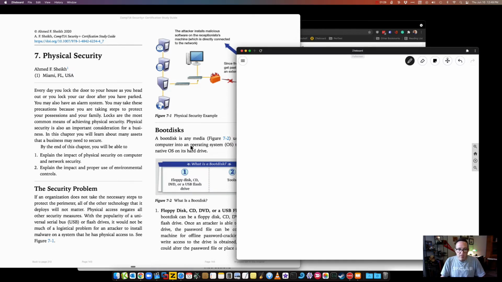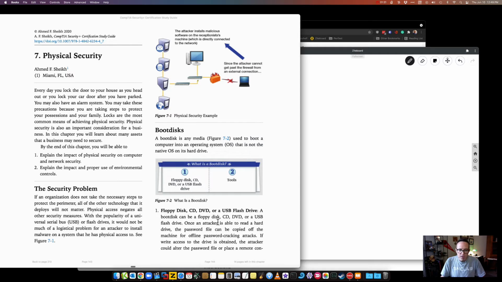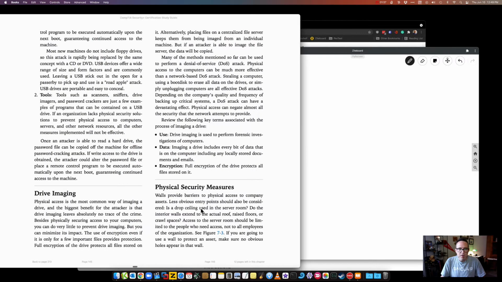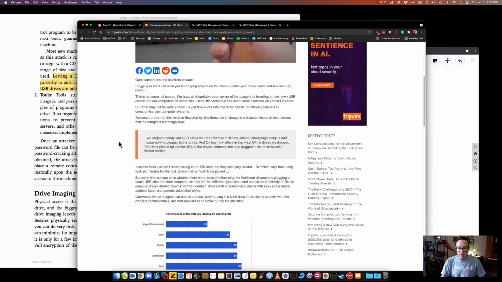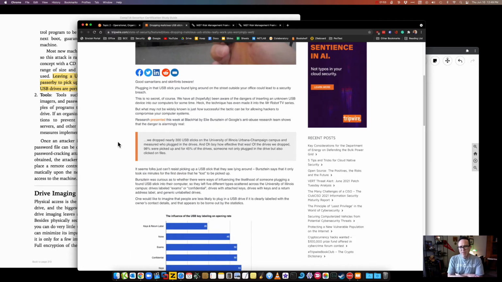And we talked about first thing is boot disks. Well, really USB drives. I know it talks about floppy disks and CDs. Those are on the way out, but USB is still around. And this is actually leaving a USB stick out in the open for the road apple attack. This is a fantastic way to attack something. In fact, there's been several things done here. Different research has been done.